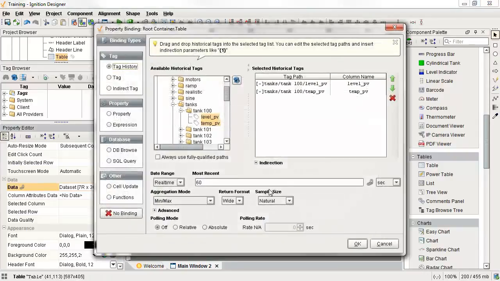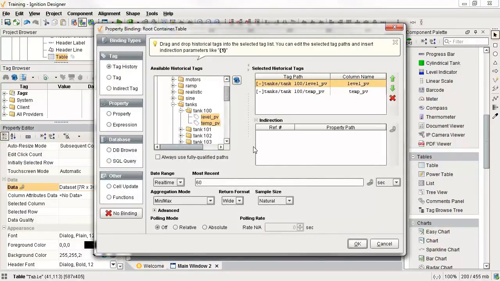So back in the binding, on the right-hand side where the selected historical tags are, on each of these rows, we can click on the row, and then down below we can press the plus icon for indirection. Up here, we can basically double-click and change any part of this path. I want to change the tank 100, so I'm going to put a curly brace 1 and curly brace there.